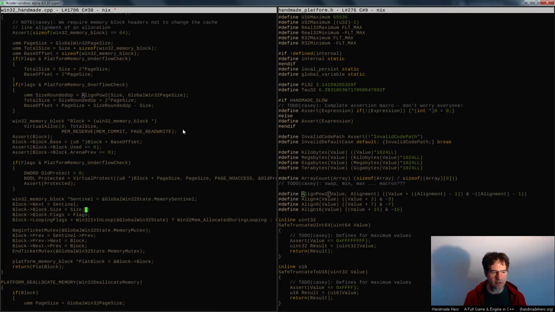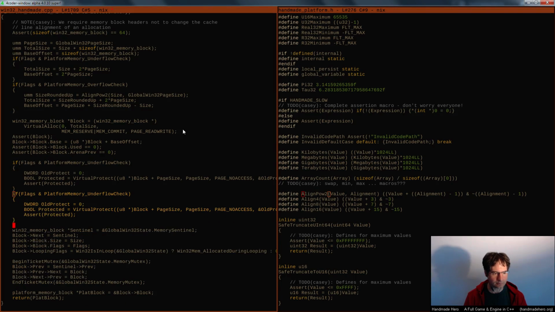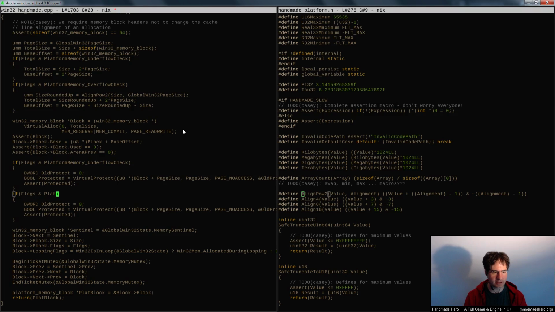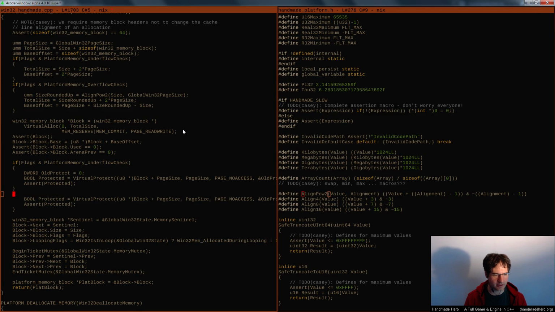Now, once I do the underflow check or overflow check thing here, then what I need to do is the exact same thing that I would have done in the underflow checking case. But what I need to do now is say, instead of block plus page size, what I actually need to do is go up to, and you know what I could do actually now I think about it?